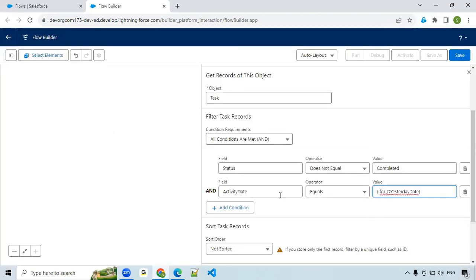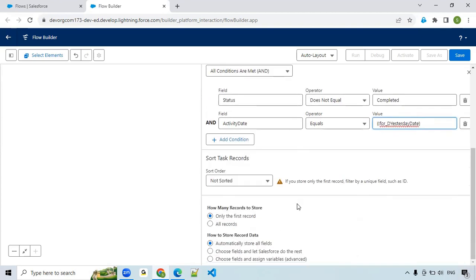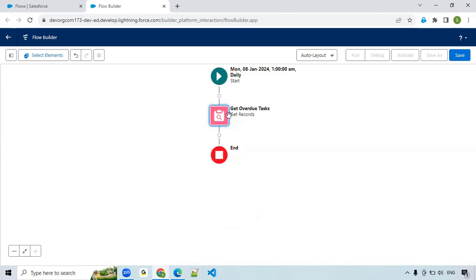So it returns the records whose due date is yesterday and are still pending, not completed, from the database. We need to get all the records, so we select all records here. Now we are fetching all the records, and each record we need to mark as completed.